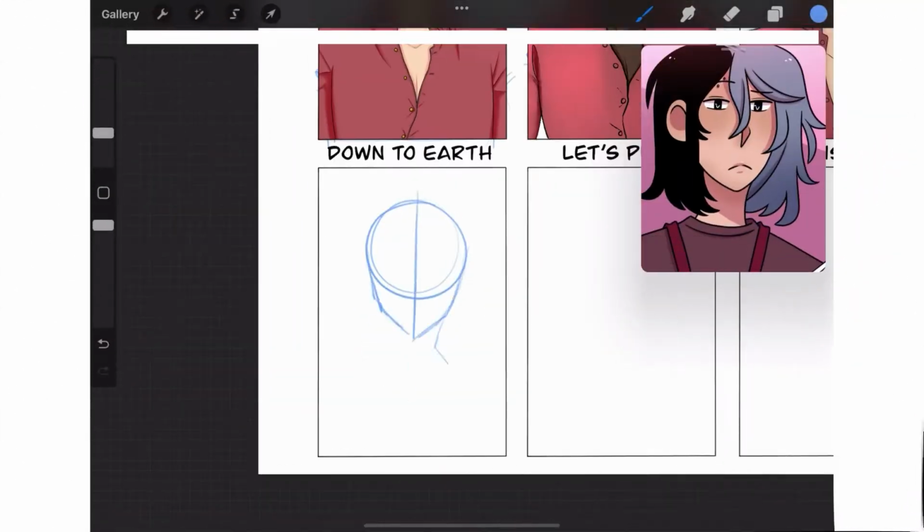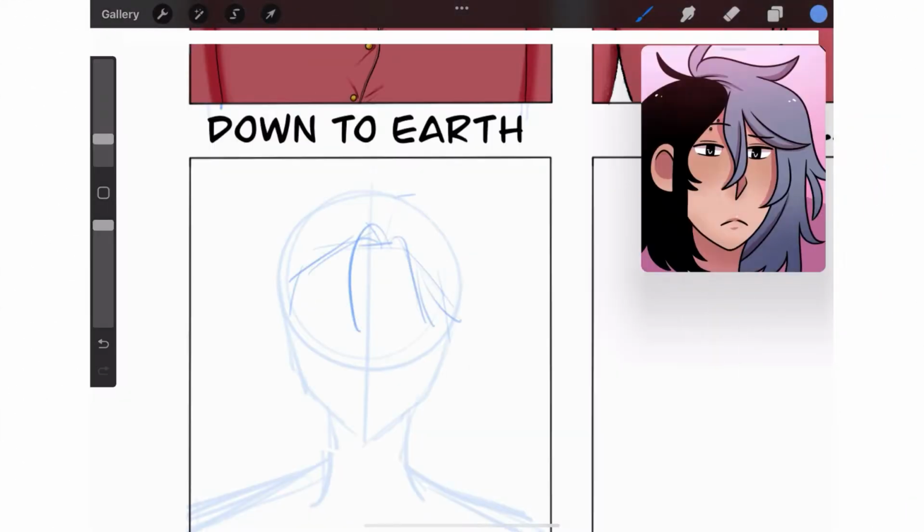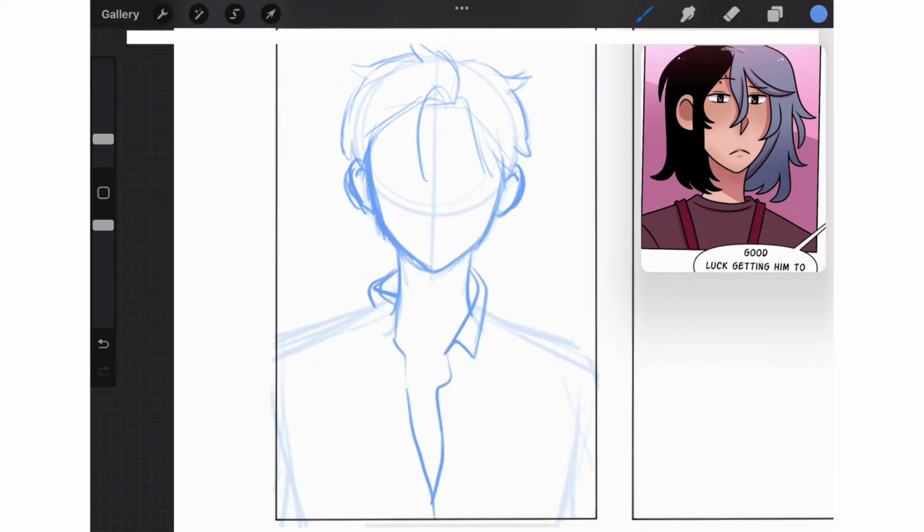The next style is the Down to Earth art style. If Cade was not antisocial, these two would probably get along really well.